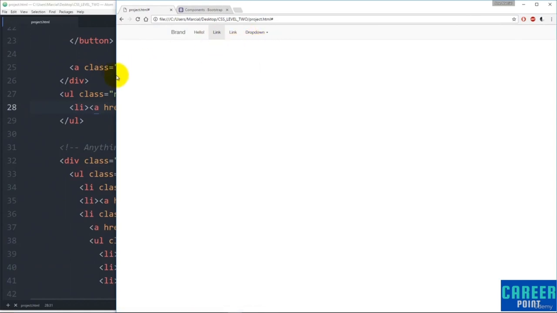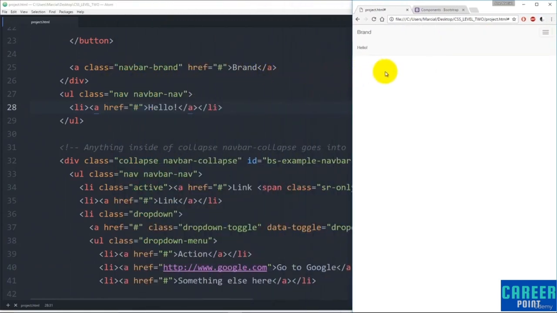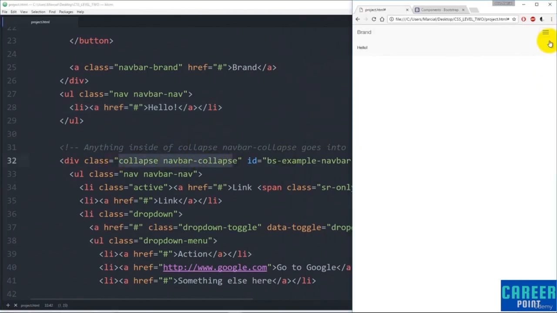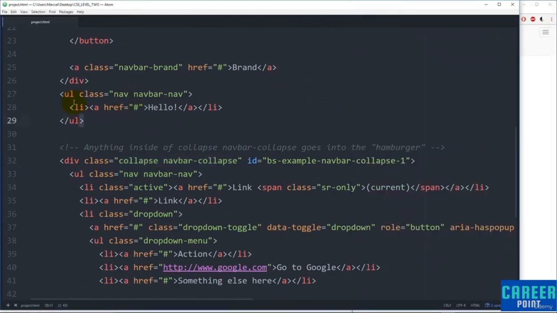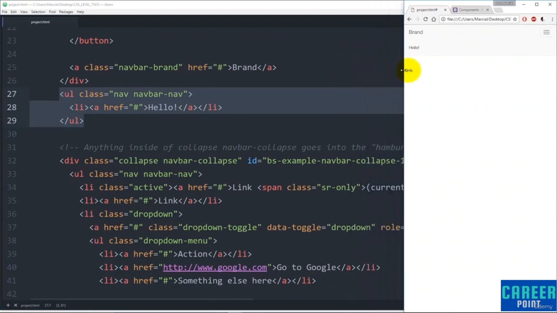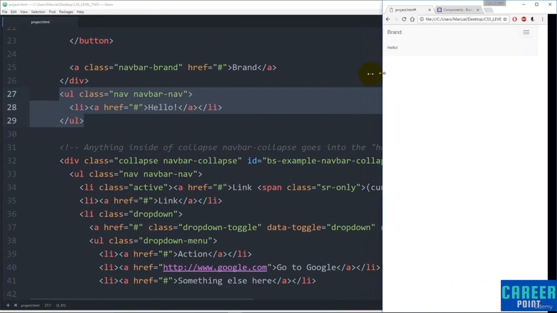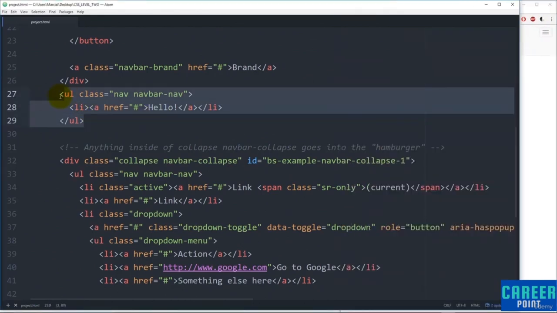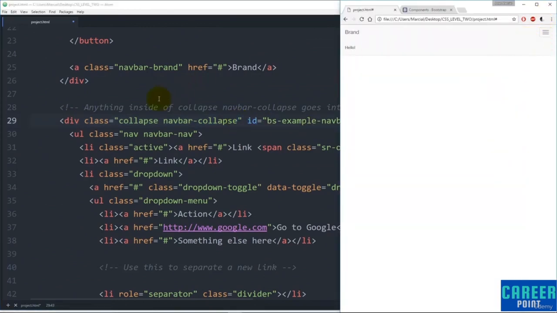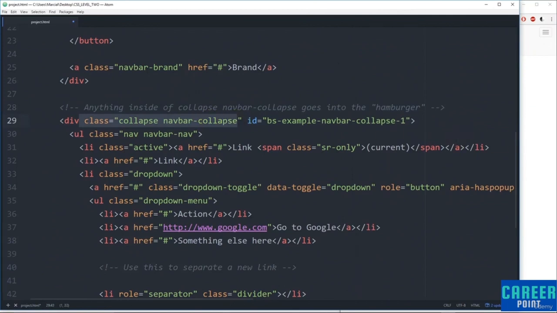Then, as I begin to collapse this, everything that was inside of this div class that had collapse navbar-collapse went into the hamburger. Whatever was not inside of that, which in this case was this hello, happens to not go into the hamburger and basically details the same behavior we saw last time, where it just gets squeezed down but doesn't actually go into the hamburger. All right, so that's what that class is doing. And usually you're going to put almost everything inside the collapse navbar-collapse, unless it's really so important that you don't want it to go in this hamburger class. But it's really common just to put everything inside the collapse, especially for mobile viewers.